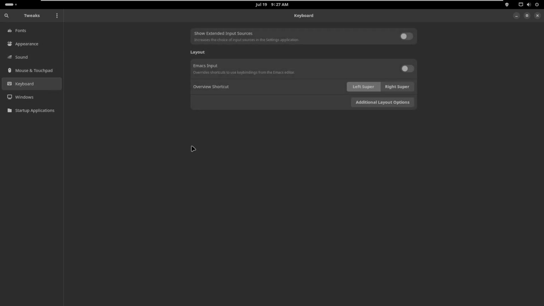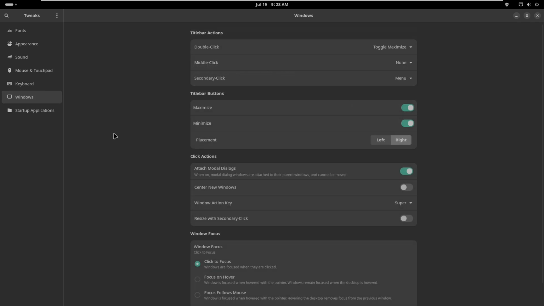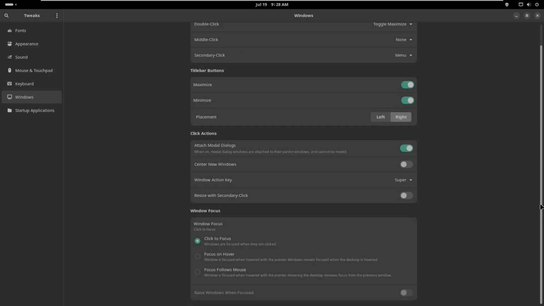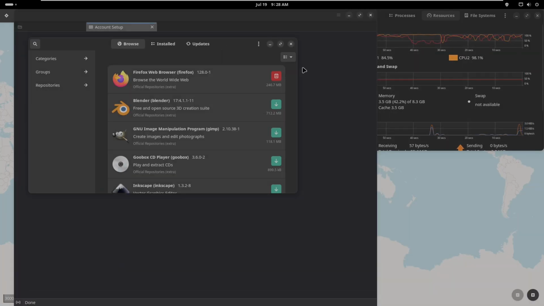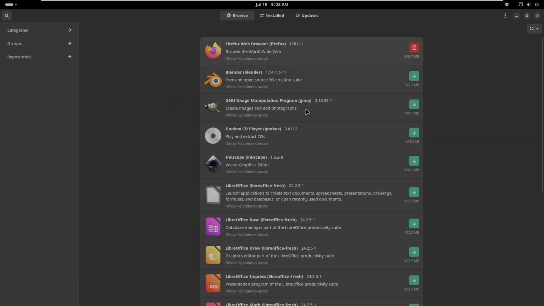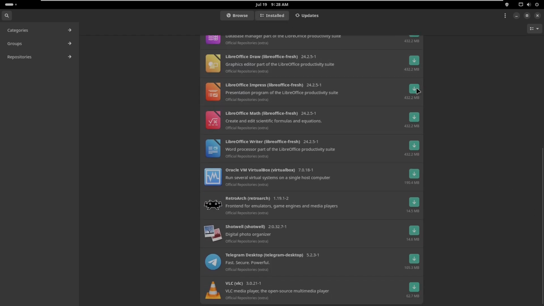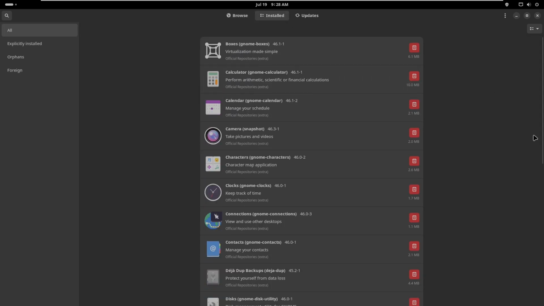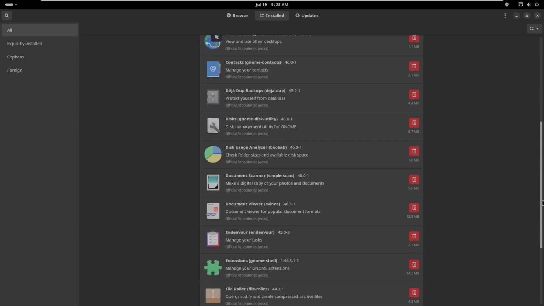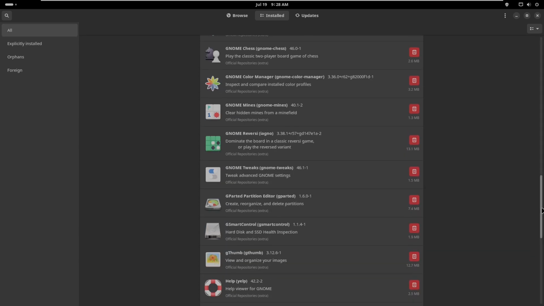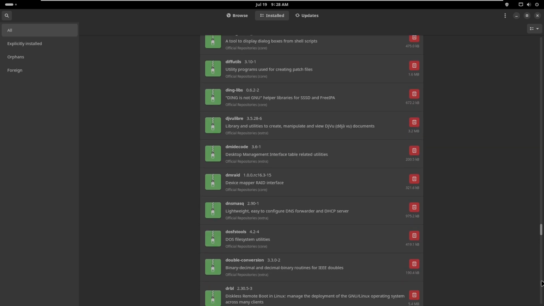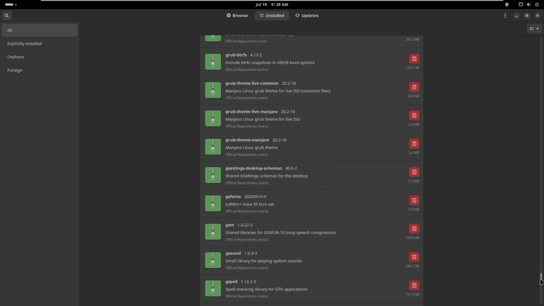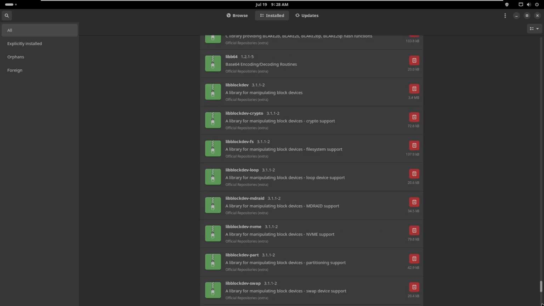Mouse and touchpad, keyboard, Windows, and some startup applications. Let's close it. So here are all the applications which are available. Here are the installed versions. So try to scroll it and get all the installed version information if you want. Let's try to scroll it down.